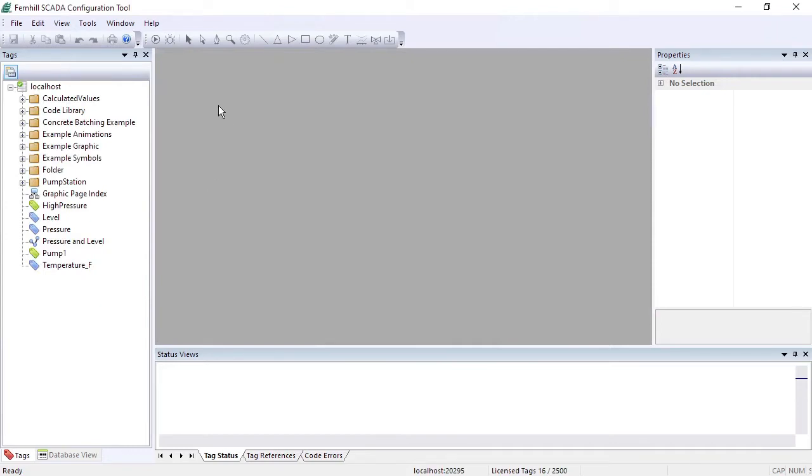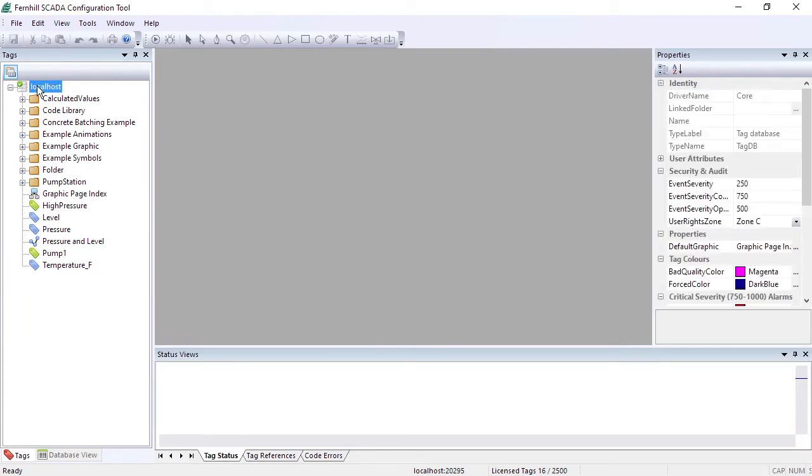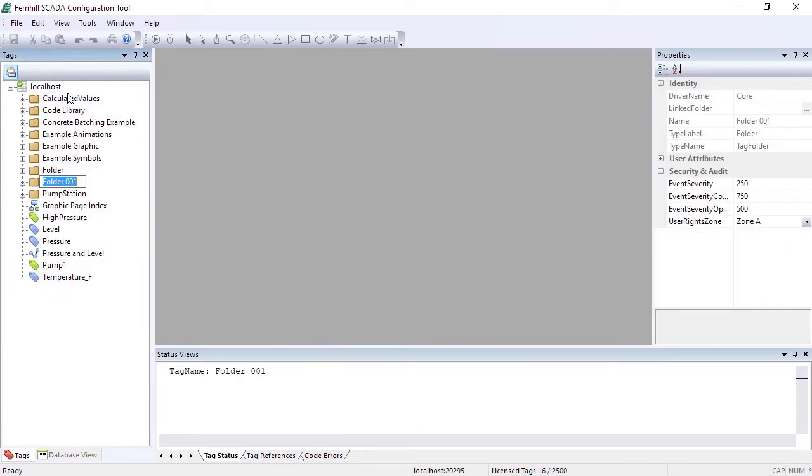Then we create a work folder by right-clicking the root folder and select Add New Folder. Then enter MicroLogix Ethernet for the folder name and press Return.